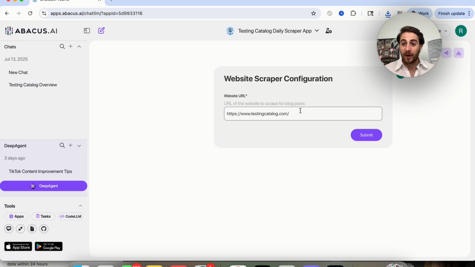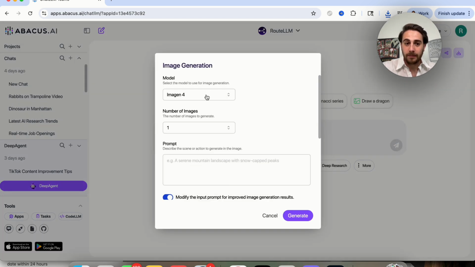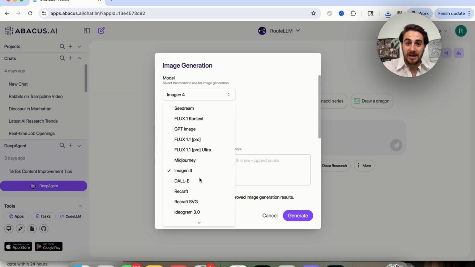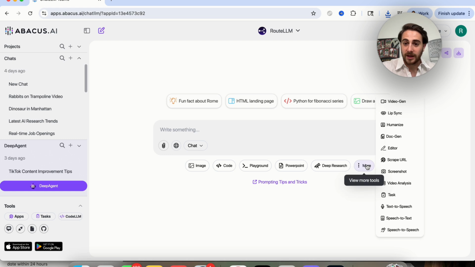And again, I don't know how to code. I vibe coded this and created this AI workflow inside of Chat LLM to help me automate my work, and you can do the same exact thing. In addition to that, you can create images in here and literally use every single image generation model that exists. You could come over here and click on more right here. You can create videos with, again, every single video generation model that exists.